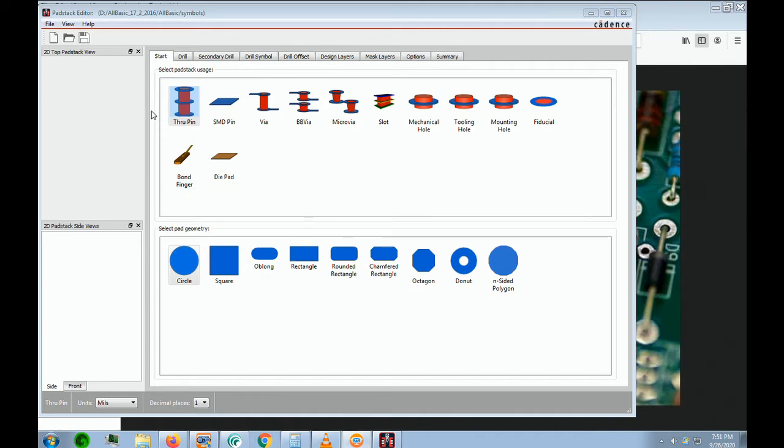We can see that we can create many different pad stacks. The one we're going to be interested in is the through pin. Also, SMD, which is surface mount, is a very common one. It's just a piece of copper that the component gets soldered to.